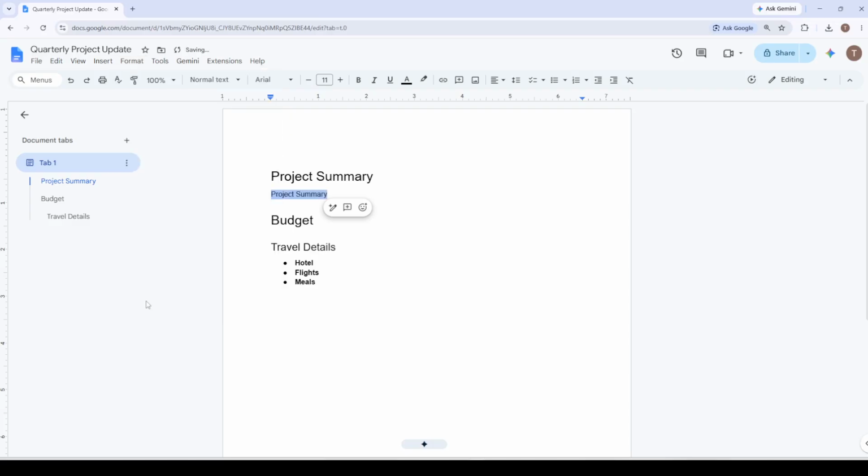If you ever want to remove manual formatting, highlight the text, go to Format in the top menu, and choose Clear Formatting. That resets everything back to normal text.